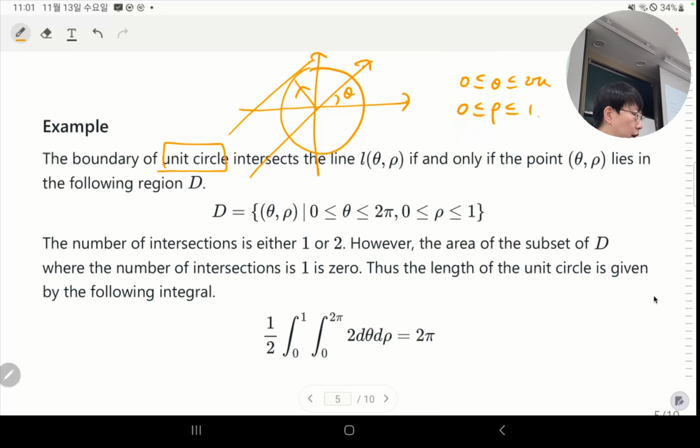Okay? Now the problem is, if your rho, the distance, is strictly less than 1, your number of intersections is 2. But when rho is exactly 1, your number of intersections is 1. So you have 2 different values. So the problem is, should I distinguish the cases when I have 1 intersection or 2 intersections? Remember that we are taking this number of intersections as the value of function n, and this function is an integrand of the double integral.